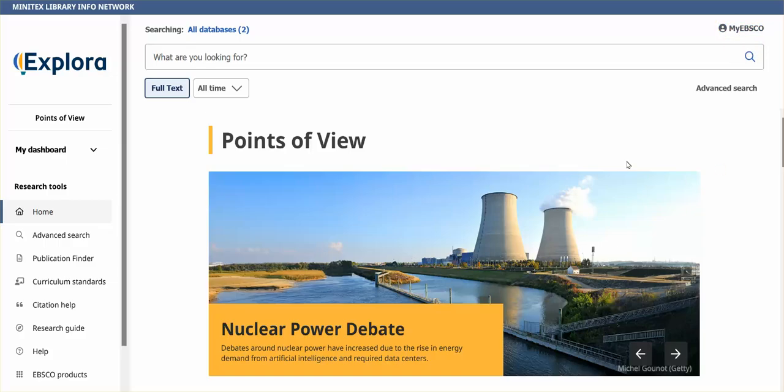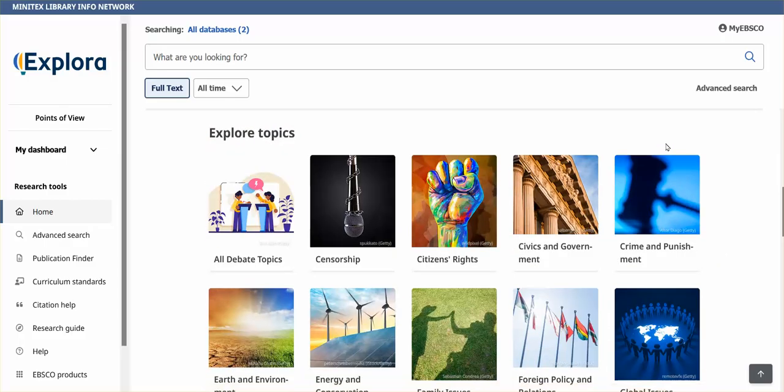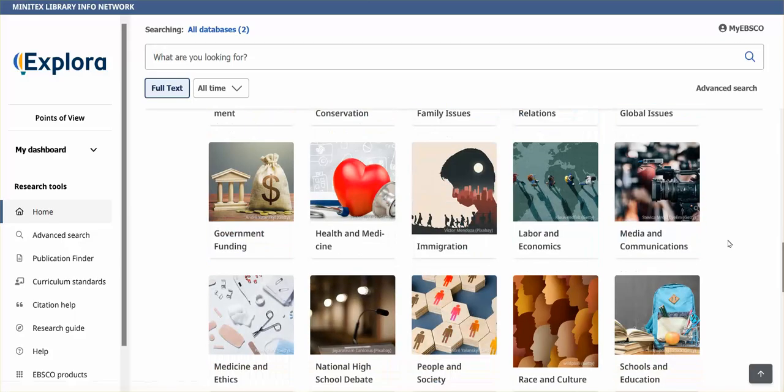So you'll see on the home page, it has a section to explore topics. And this is one of the big reasons I wanted to do this video is to distinguish between topic and issue. So you'll see they have topics like censorship, citizens' rights, civics, crime and punishment. Those are topics. You want to take this a step further and find a specific issue, a specific current controversy that's going on right now.